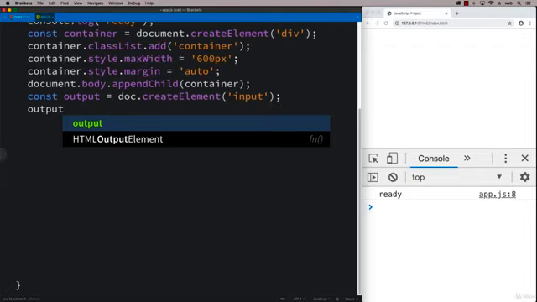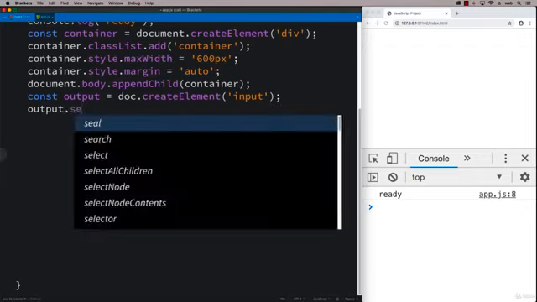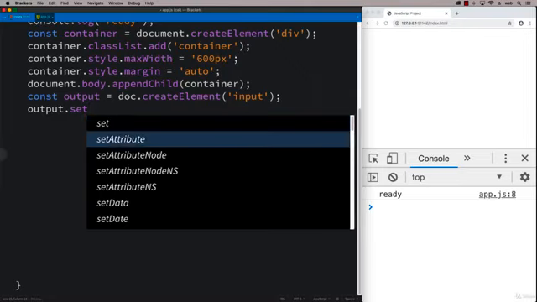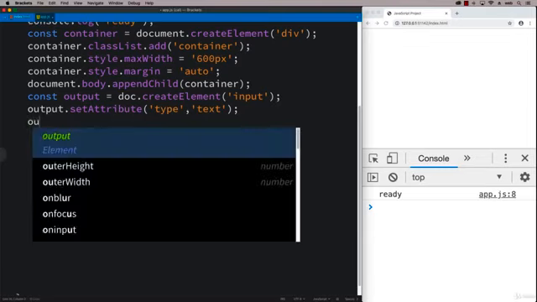So you can set attributes. We know with inputs, they've got a series of attributes that are going to be associated with them. So we just use the setAttribute method, and we want to specify the type attribute, and the type is going to be text. And remember, this is an input, so it does need some of these attributes in order to be more specific as to what it is.